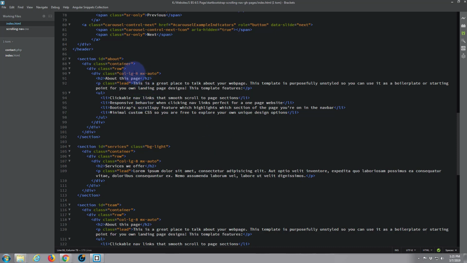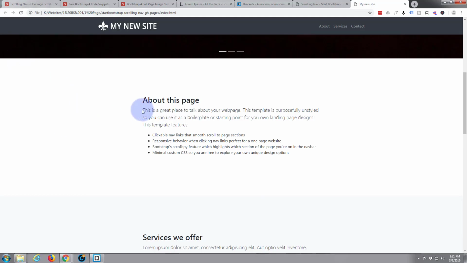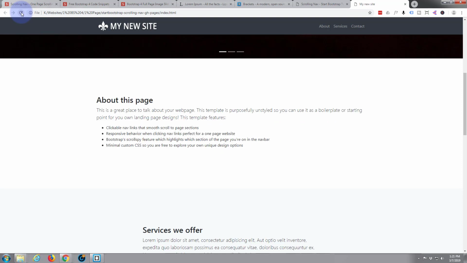So if I make that col-lg-12, it should stretch it a lot wider. You can do 10, you can do 4, you can do whatever you want. But the bigger number you do there, the wider it's going to appear on your screen. So let's just save that and see what it's done. Should have stretched that out a little bit. Yep, that's a lot wider. That's more what I want.